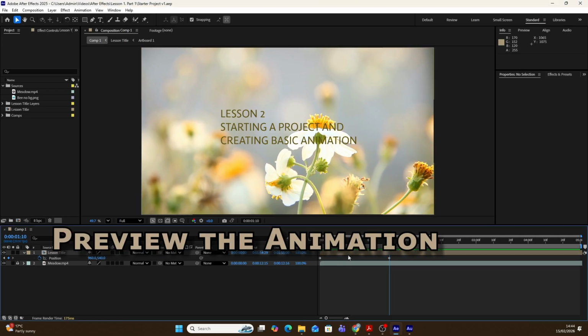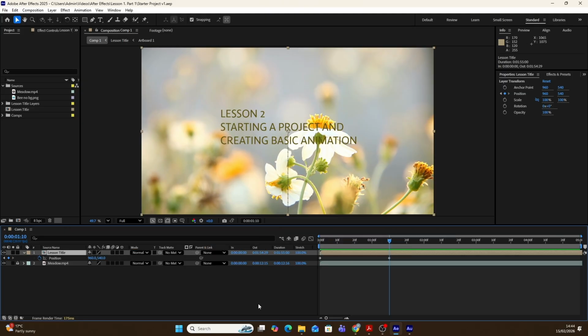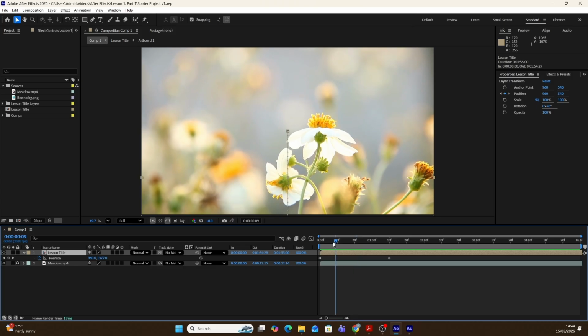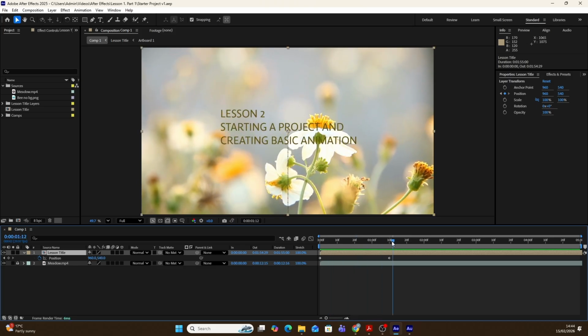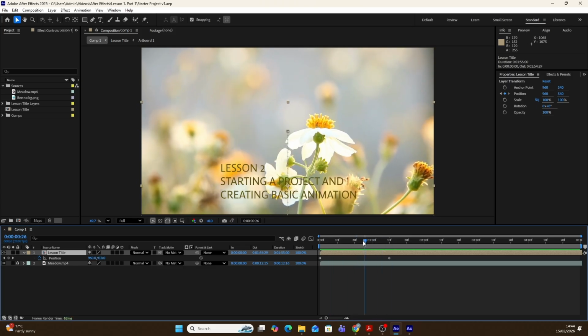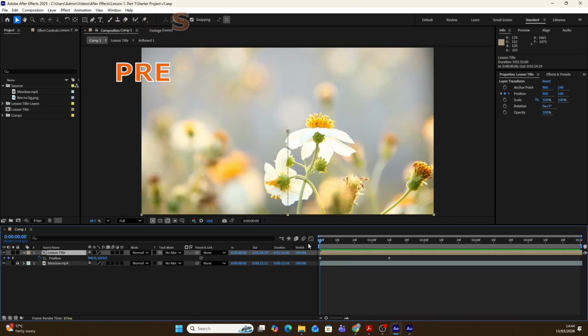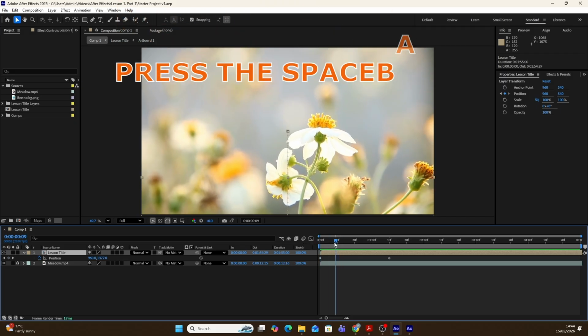Now preview the animation. Drag the playhead back and forth. You will see the layer move along the motion path. To preview in real time, press the spacebar or click the play button in the Preview panel. Press spacebar again to stop.